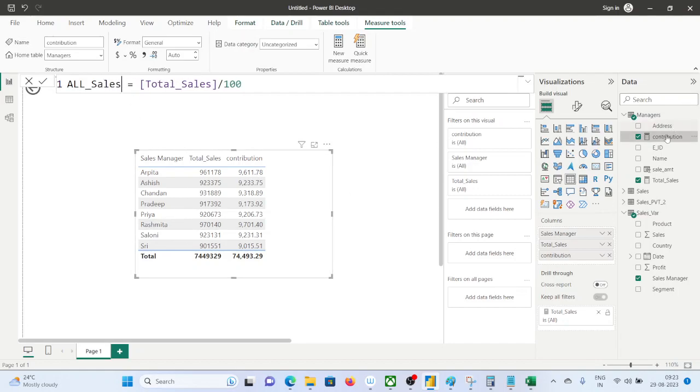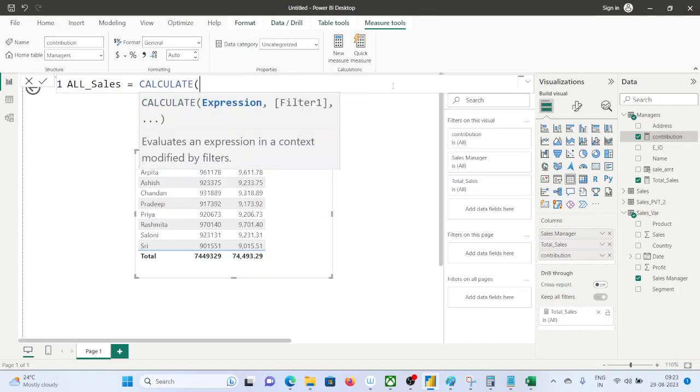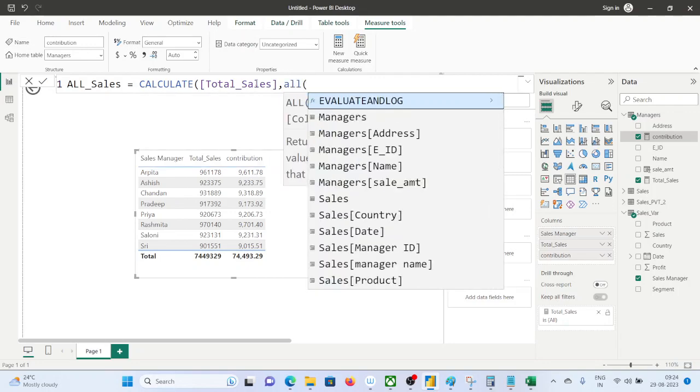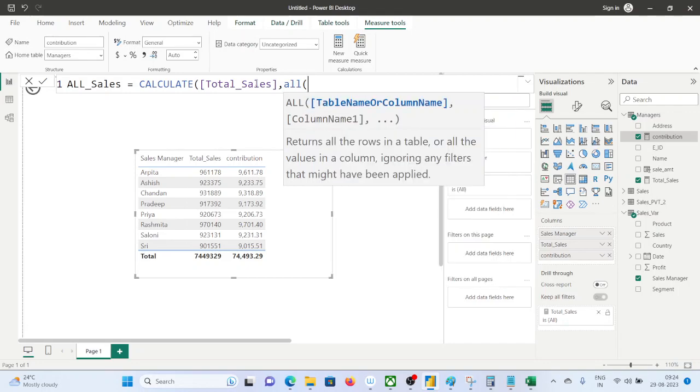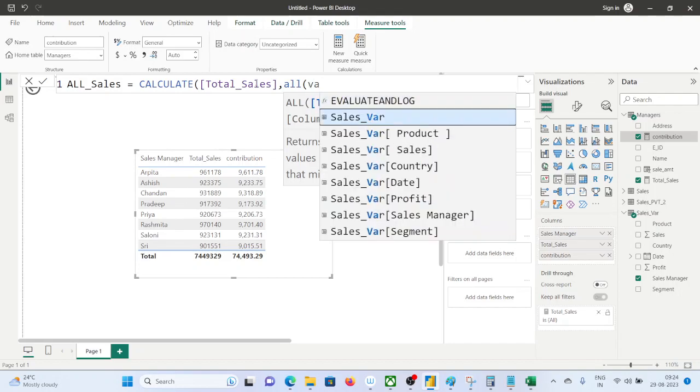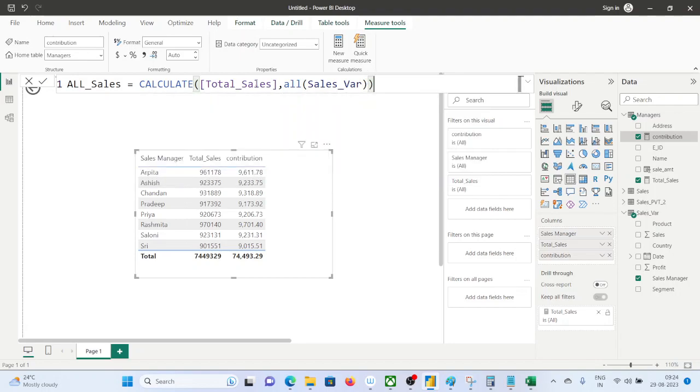We don't want the filter context to be applied. That is the reason why we have learnt all. So which is CALCULATE of expression. Okay, so CALCULATE of expression, which is your total sales comma ALL. Inside ALL I'll have to write the column name, sorry, table name. So the table name is sales var. Okay, I'm getting my all sales.